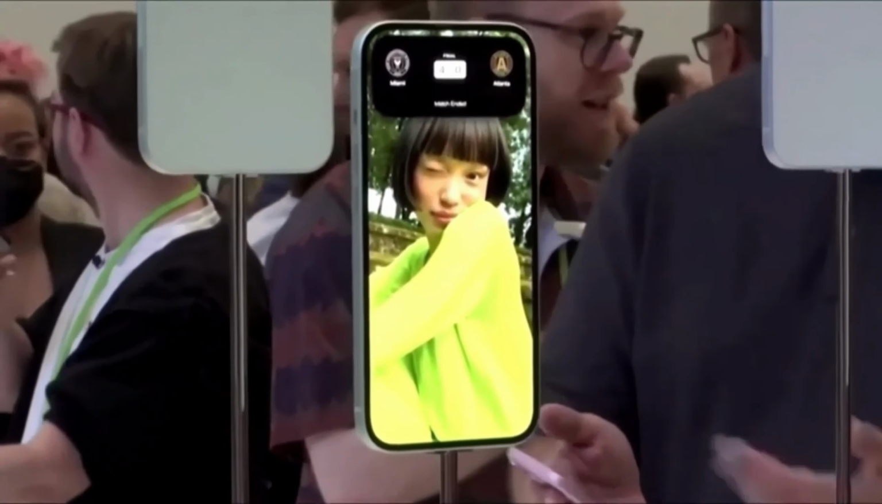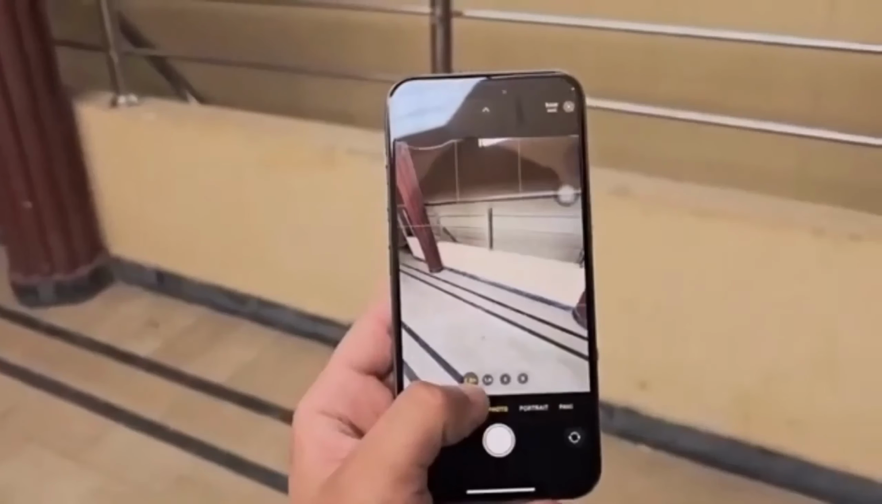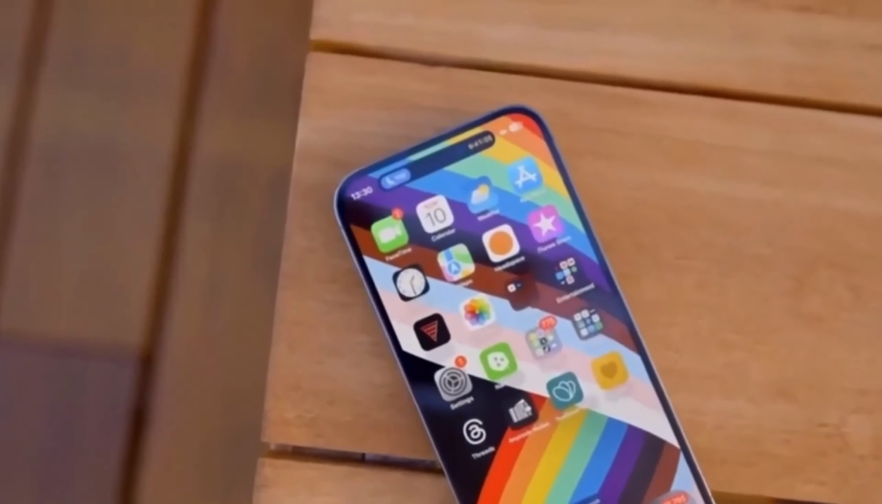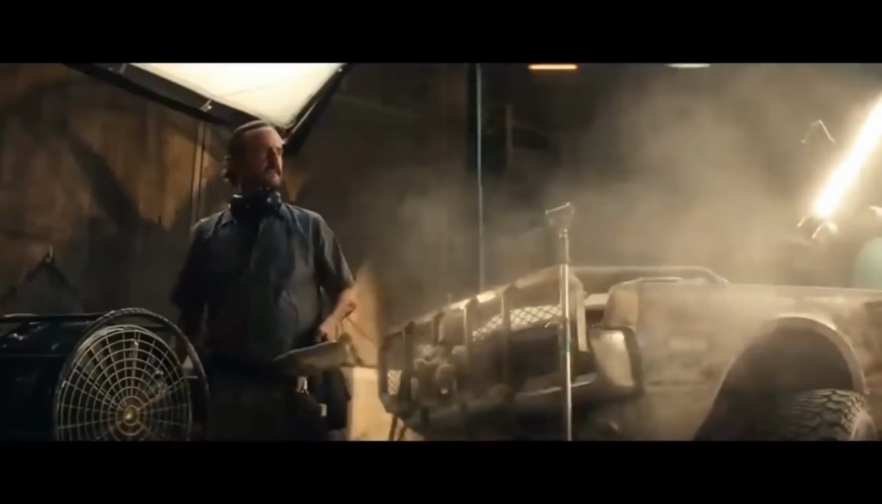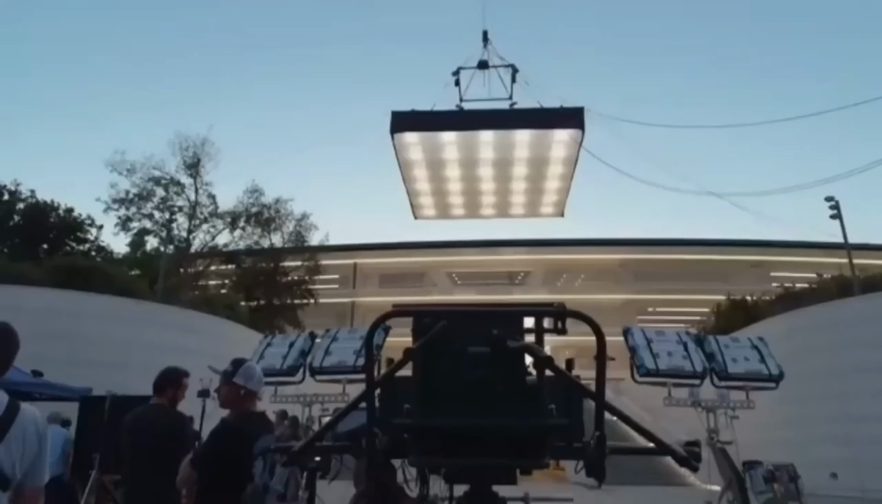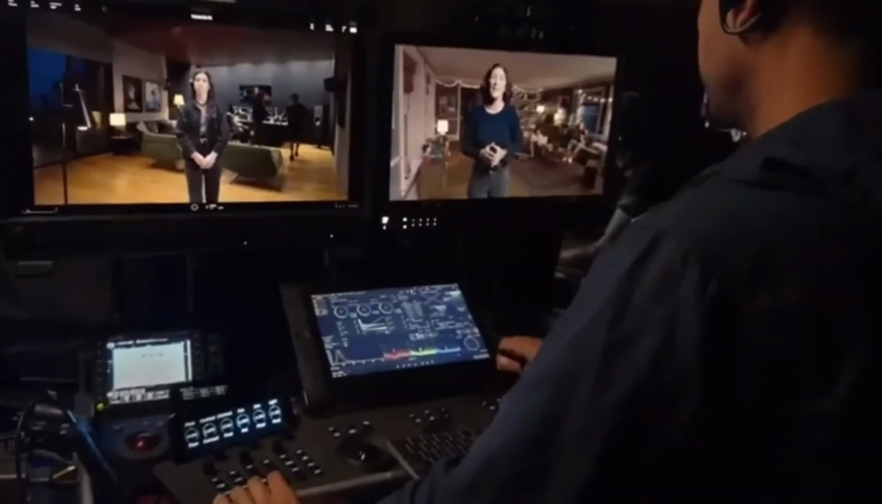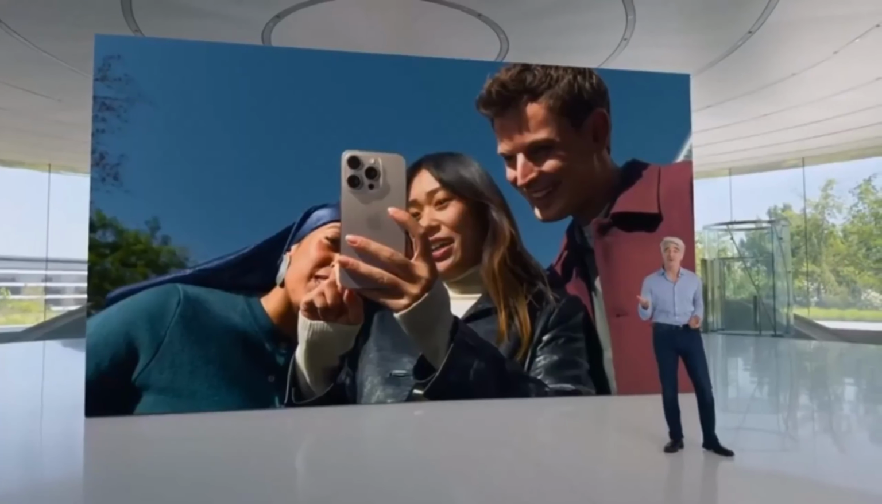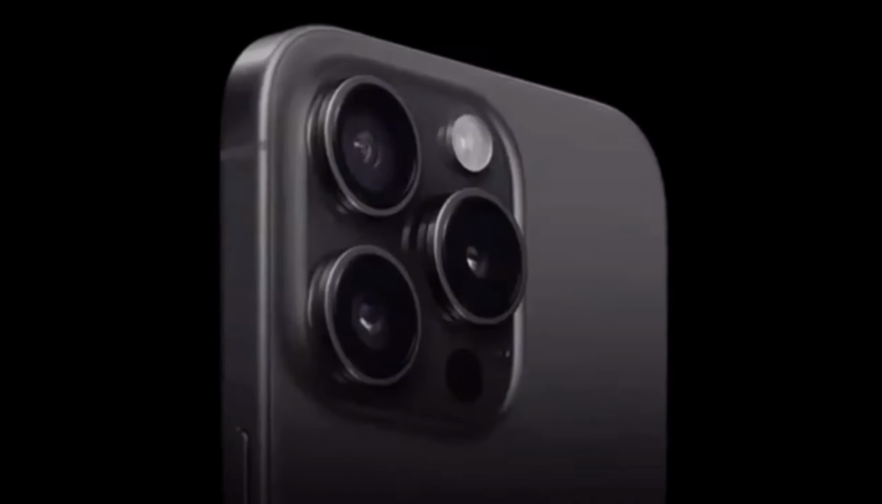Camera next. Let's discuss one of the most critical aspects of any flagship phone, the cameras. The iPhone 16 Pro Max features a 48-megapixel main sensor paired with a new 48-megapixel ultra-wide sensor and a 12-megapixel telephoto lens with 5x optical zoom. Apple has also introduced a new lens coating to minimize lens flare, addressing a common complaint in previous models.